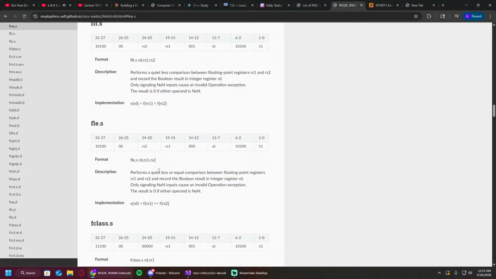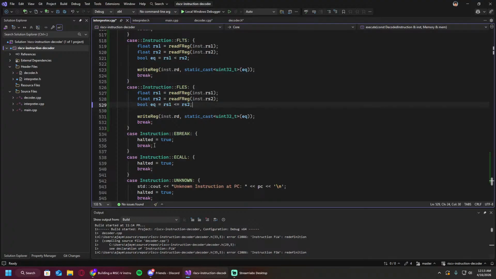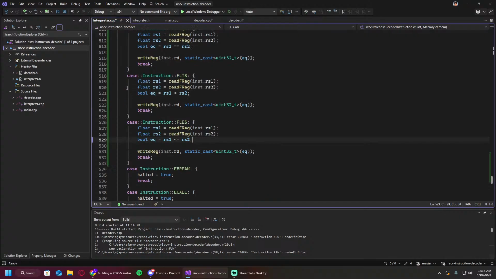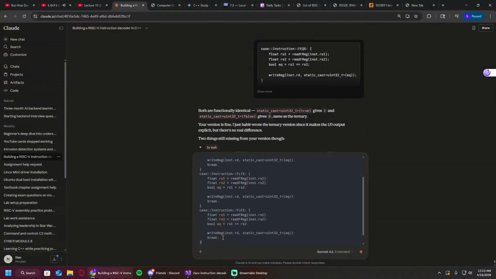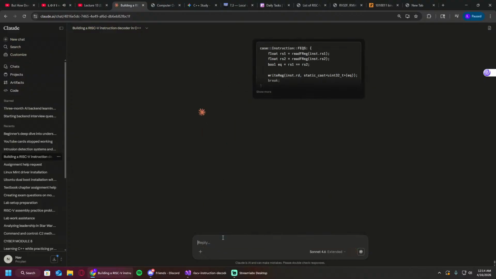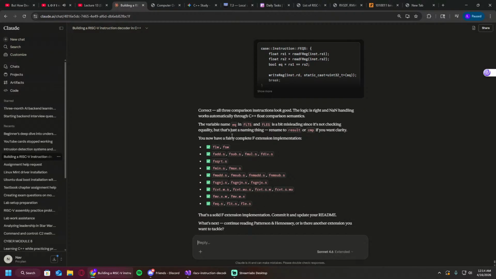NaN. I think he said it already returns false for NaN comparison, so you actually find it there. And yeah, I think we should be good. Correct. All of the comparisons look good. Like writing NaN handling works automatically through C++ floating point comparison semantics.